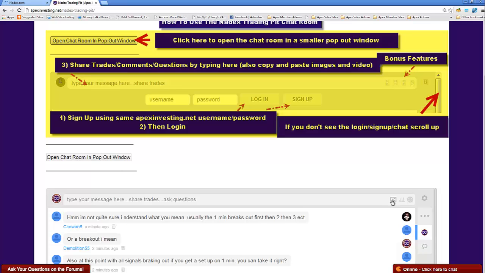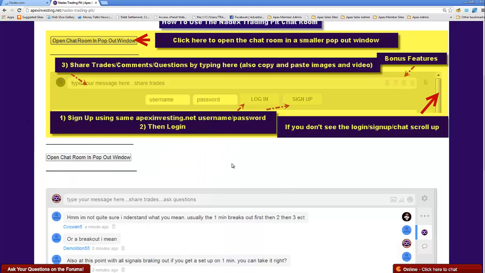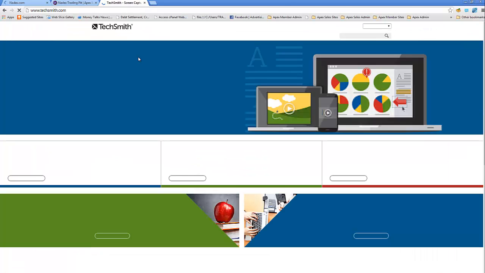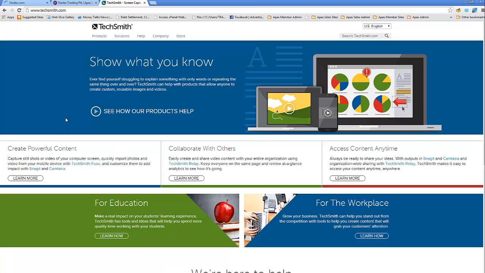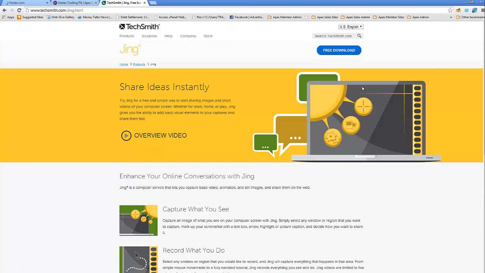And this is a really helpful feature. If you click on it, then you can grab one from Dropbox or Instagram, or if you have the URL or your computer, you can drag it in there. The easiest way to do an image, which I highly suggest, is using Jing. It's free, okay? And all you'll do is you'll just go to techsmith.com, okay? And then, under products, go over to Jing. And then just click free download, and install the program.